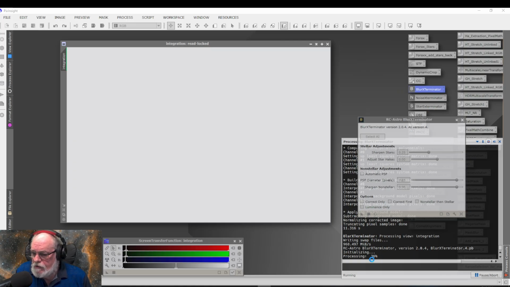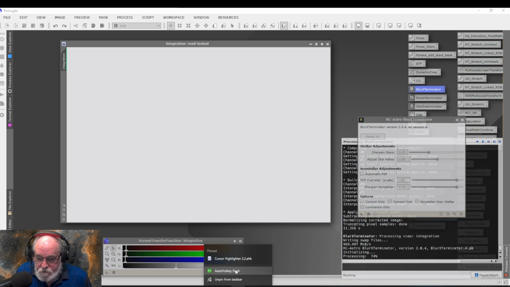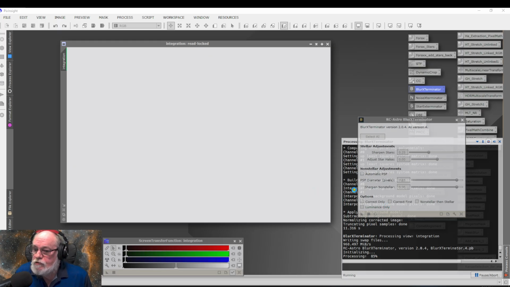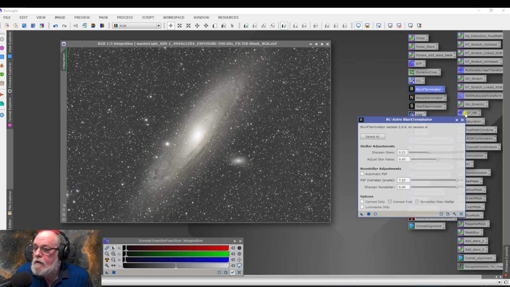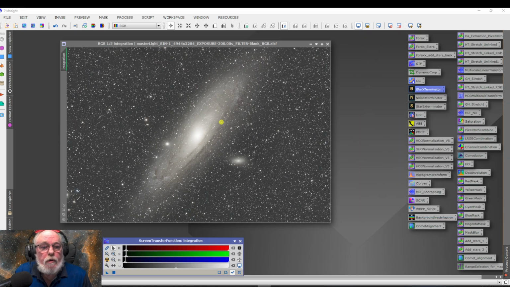If you look right down here, I'm going to turn on, I think, nope, that's not what I want. This is what I want. I want my cursor to be yellow so you can see where I'm at. We're at 90% now, so 98, 99, 100. Okay, so I'm going to go ahead and close Blur Exterminator.